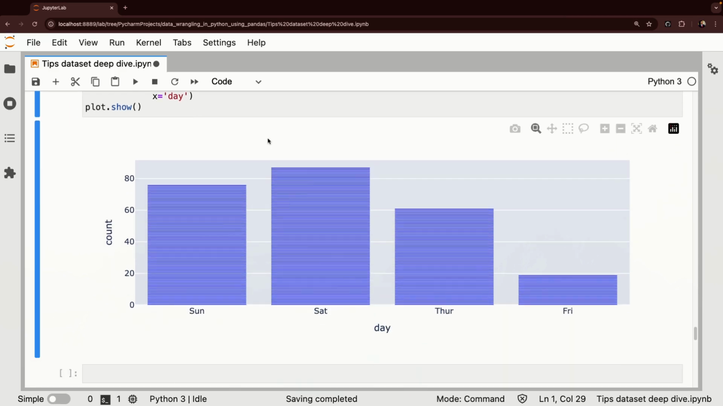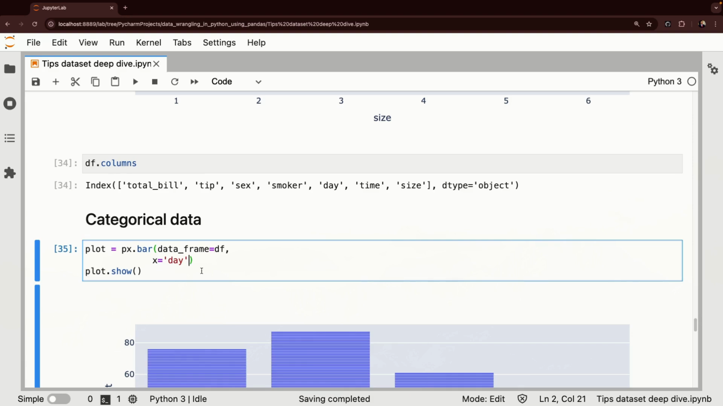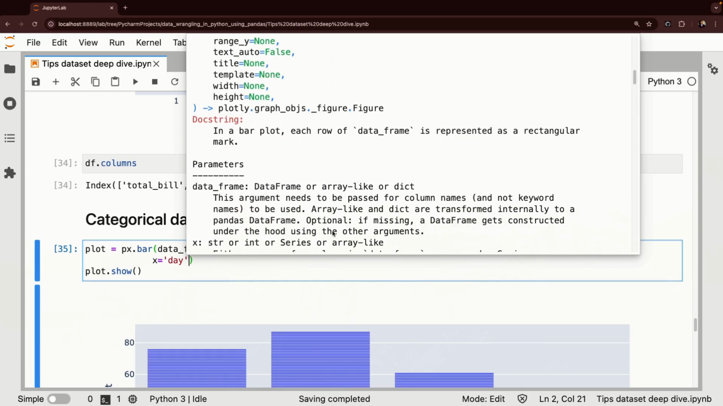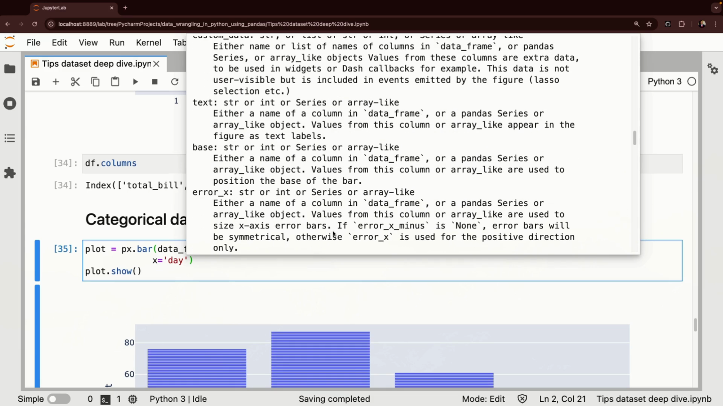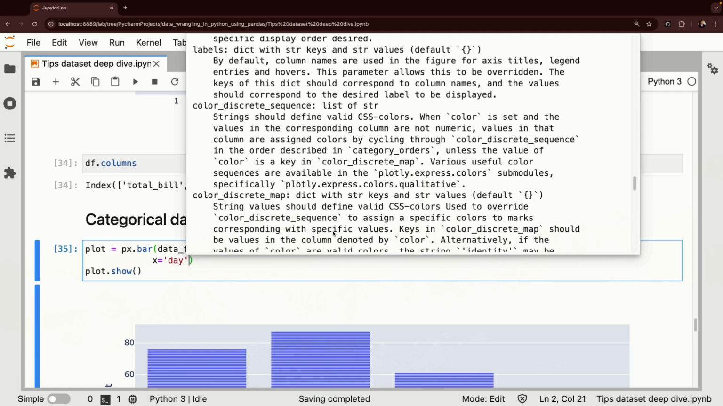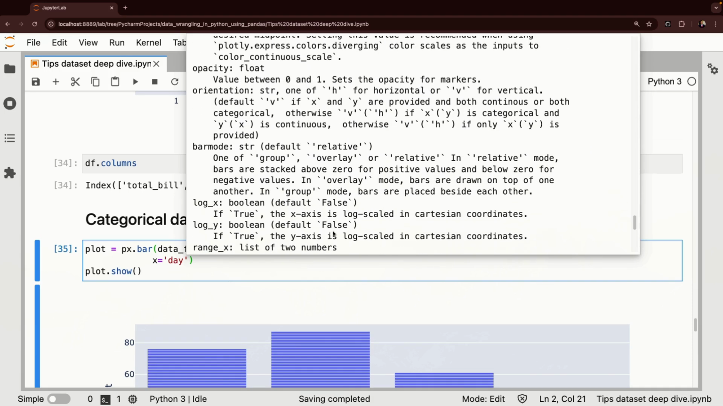We see that the count on a Sunday is almost 80. Friday has the least count at 20, so it gives us a better idea. These are other stuff you can specify. If you want to color it by, bar mode is also something interesting. You can specify different options for the bar mode. By the way, if you're wondering how to get into this documentation, you can always go to the Plotly website, or, like I did here, just press Shift Tab and that works.